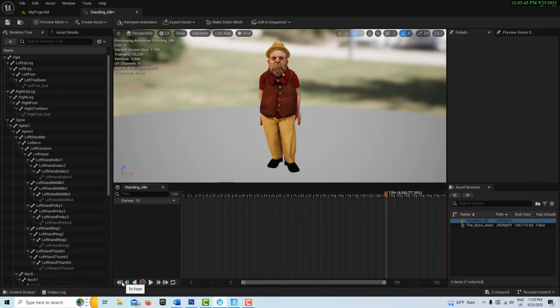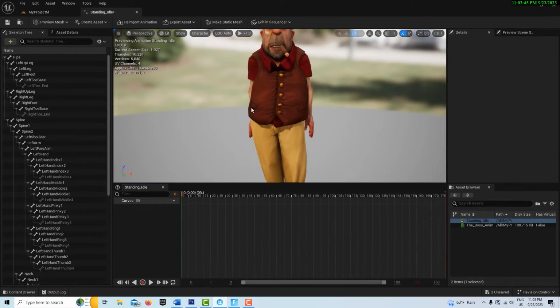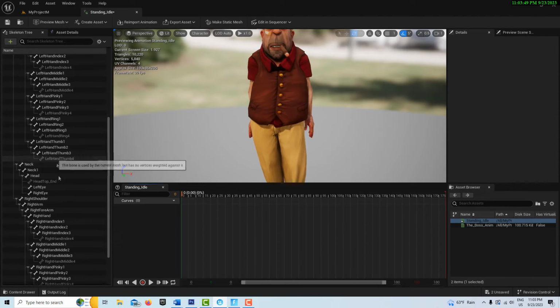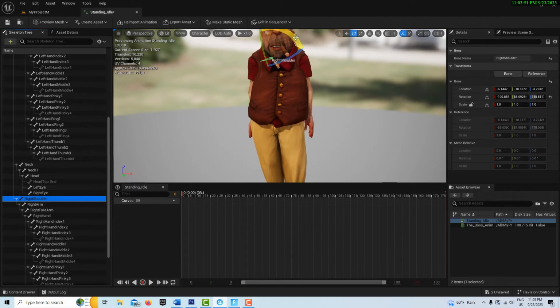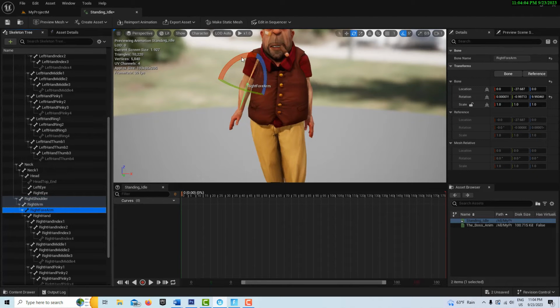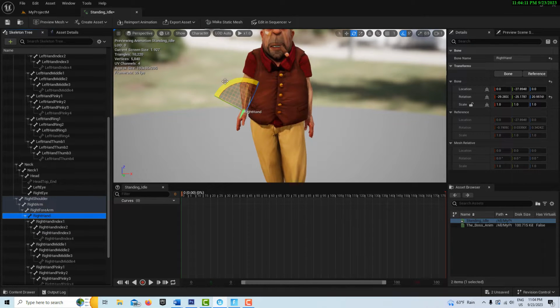So let's go to the first frame here. And what we're going to do is go to the right shoulder, right here, and then just very subtly, we're going to pull that out, maybe like two notches, just so that there's some clearance there. And then we're going to go to the right forearm and bend that in a little bit more, like that. And then we can go to the right hand and bend that in a little bit more like that.